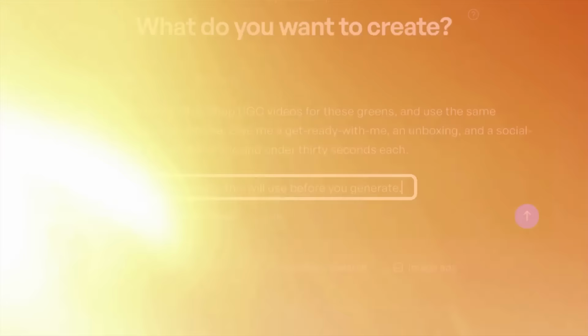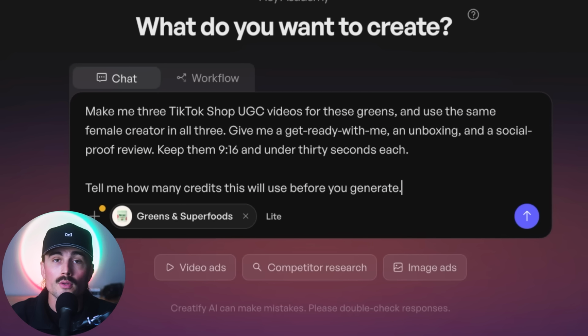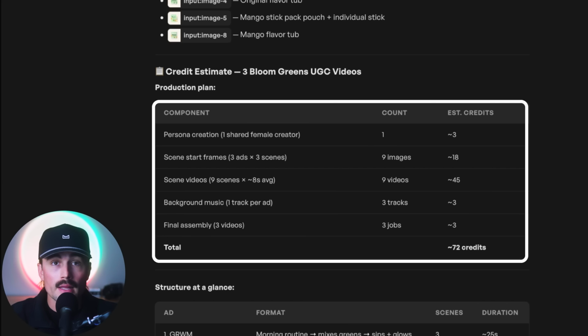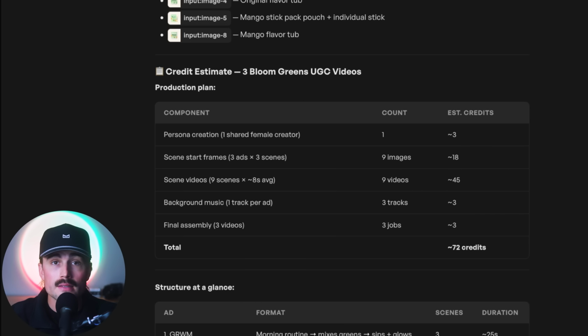Now, before I hit send, this is the most important tip in the video. Auto mode can move through credits fast. A vague prompt with no quantity can use a big chunk of credits in a single chat, so I never let it run blind. I add one line. Tell me how many credits this will use before you generate. It comes back with the plan, the templates, and the credit estimate. I read it, and if it's high, I'll trim before anything renders. That one habit is the difference between testing all month and running dry on day 3.